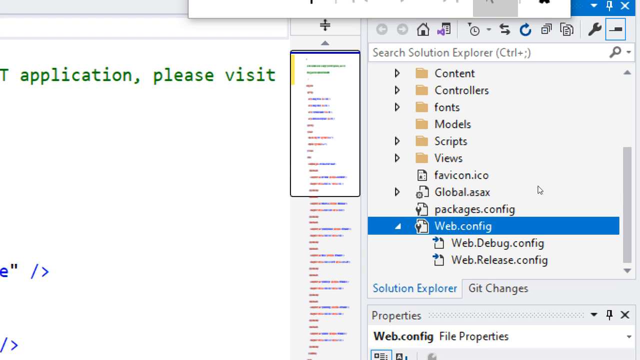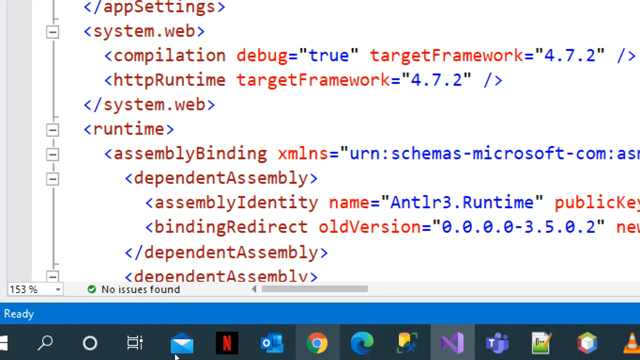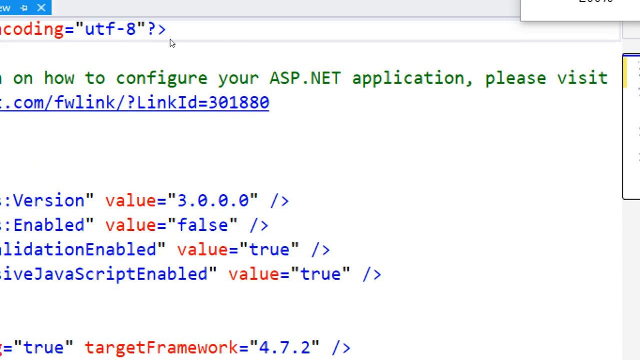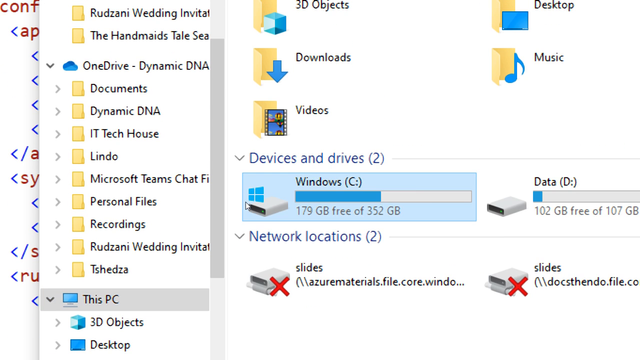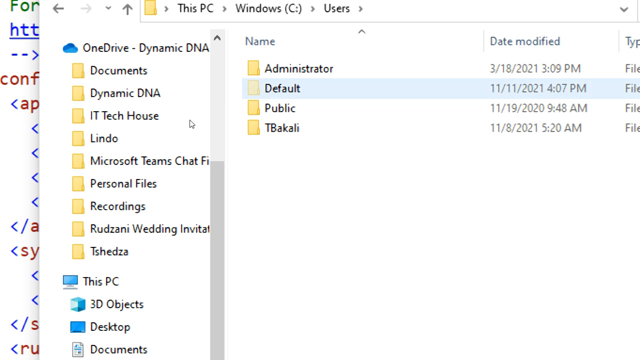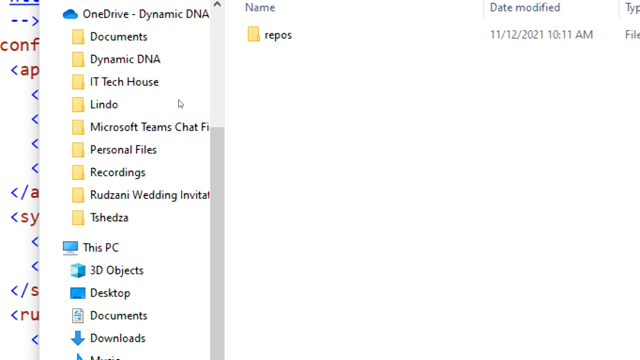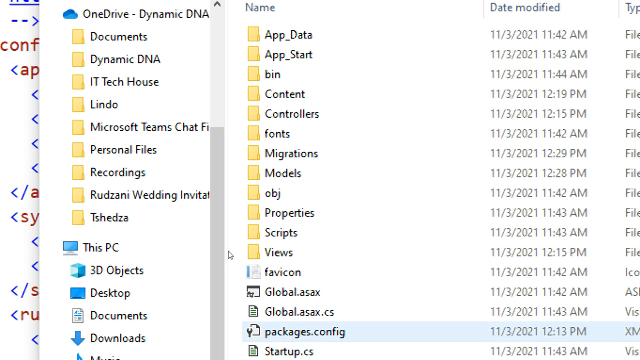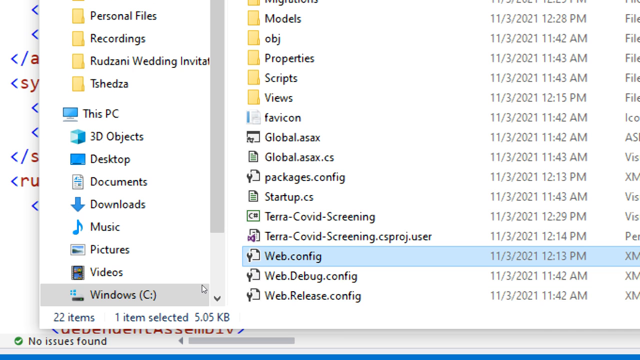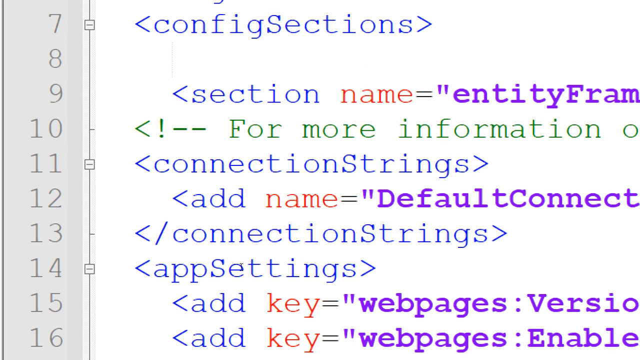Either way, web.config. Let me use previously used resources. This will be under the C drive, Users, me, source, repos, and then I'll look for Terra COVID screening, and I'll look for web.config. Let me open this with Notepad++. I want to see the connection string there.